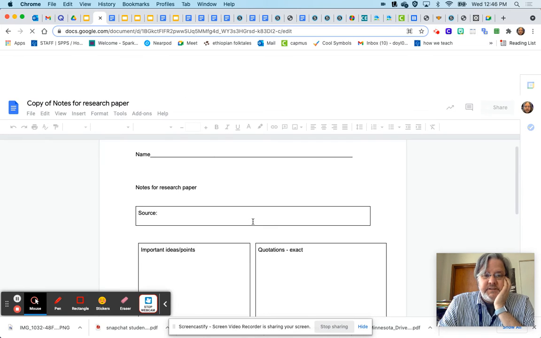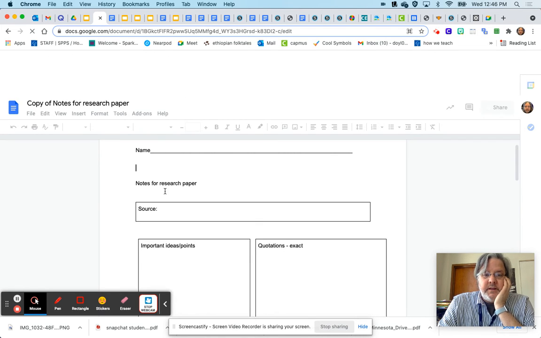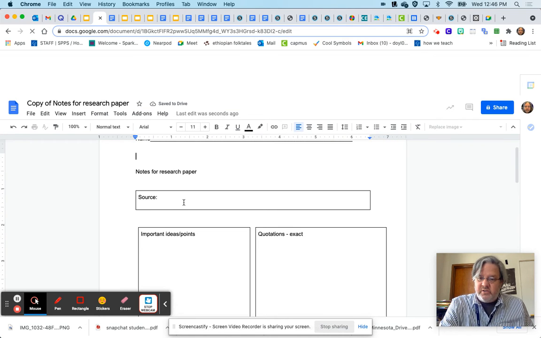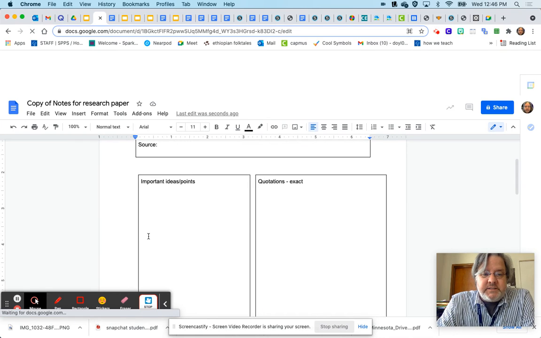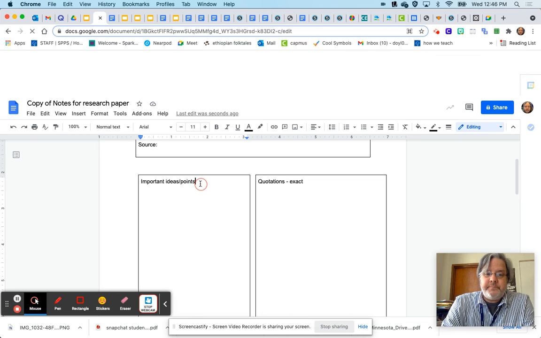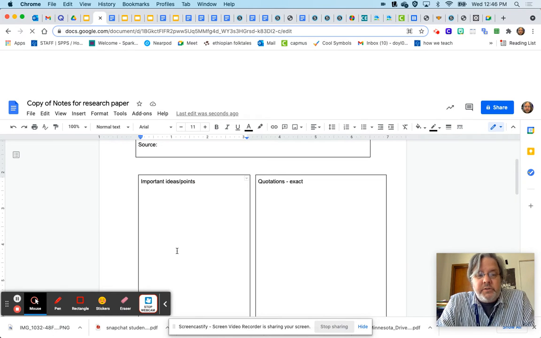and you'll see this sheet. You can put your name on the top, and you're just going to take notes for your research paper. So the source will be the article or the website that you're reading. This box that says important ideas and points or information, this is where you're going to write things in your own words that you learn about your topic as you read the article.